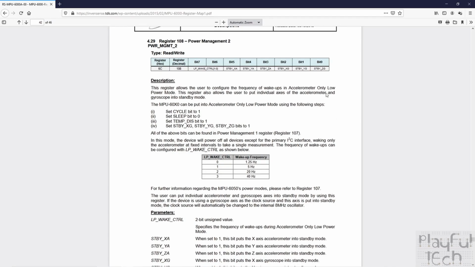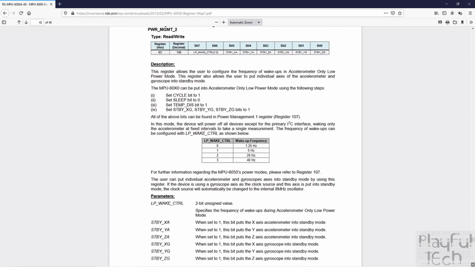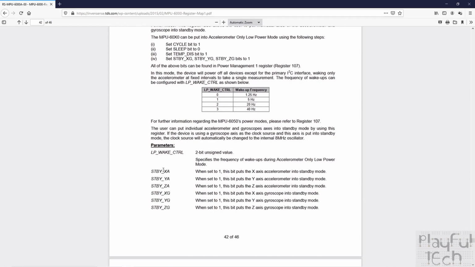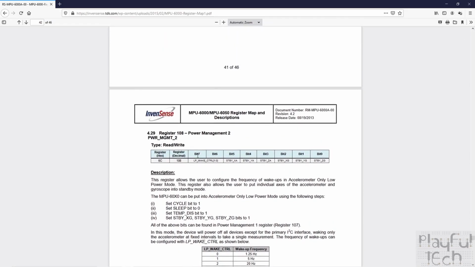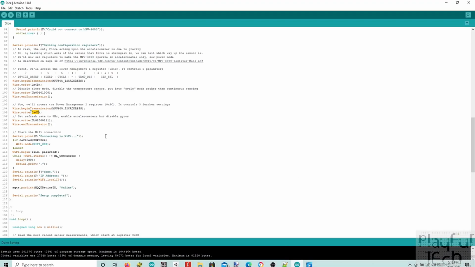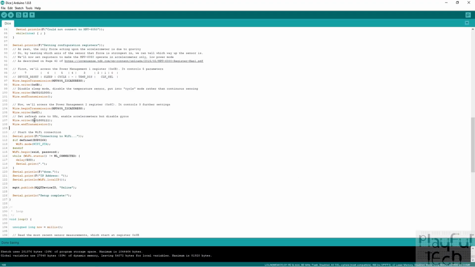And then we also have the option to turn off the accelerometer and the gyro in 3 axes. So we're using the accelerometer, so we want to leave XA, YA and ZA enabled, but we don't need to use the gyroscope. So XG, YG and ZG can all be put into standby mode. So we've got the frequency of wake up, and then we can put the gyroscope into standby mode, but we want to leave the accelerometer woken up.